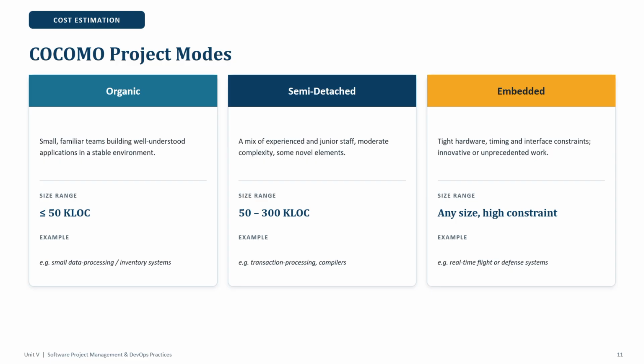Now COCOMO project modes are organic, semi-detached and embedded. In organic, size is less than or equal to 50 KLOC. Example is a small data processing or inventory system. Semi-detached ranges between 50 to 300 KLOC. Example is transaction processing and compilers. Third is embedded, with tight hardware, timing and interface constraints, and innovative or unpredictable work. Any size, high constraints only. Example is a real-time flight or defense system.